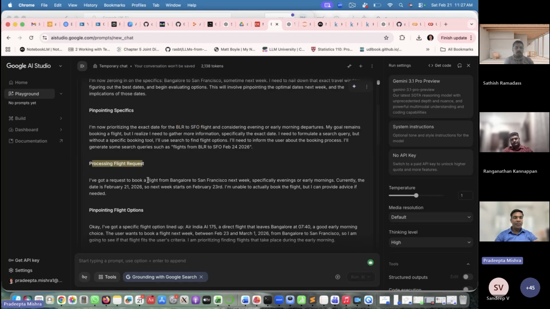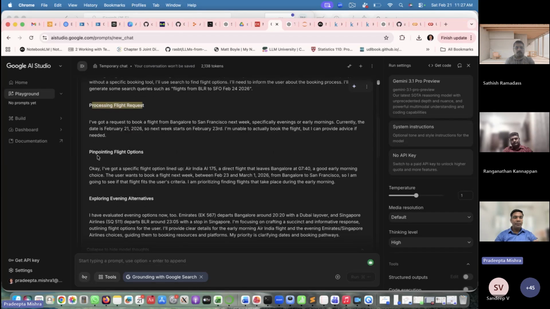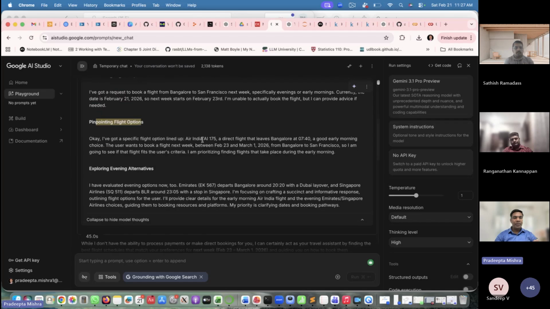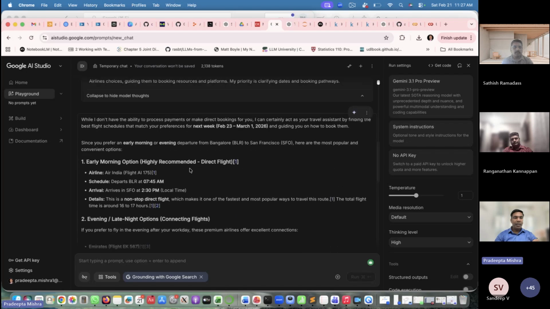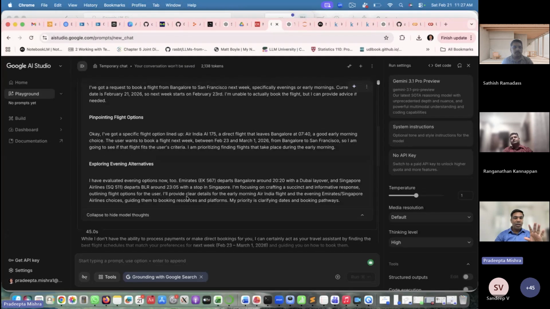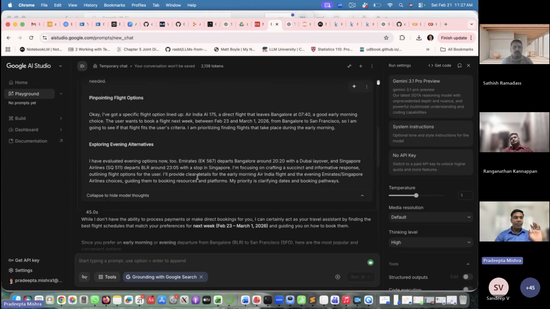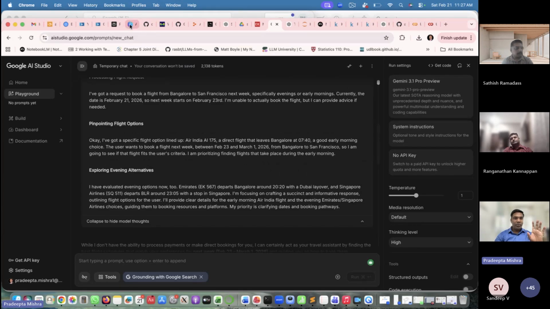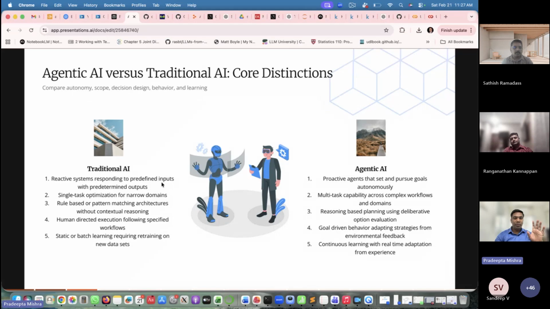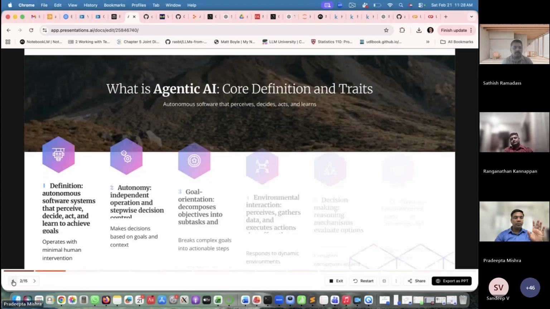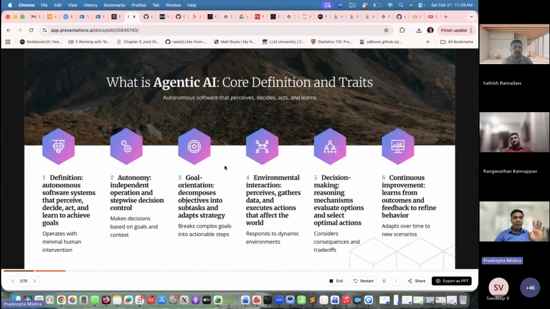flight request. Now this is the flight request. Then pinpointing the flight options. There is Air India AI 170, AI 175, exploring evening alternatives, Emirates EK 567, and then breaking it down. So these are all thinking mode, and this is going to be part of your planning process. I'll go back to the slide again. Now what happens here? In the previous slide, we spoke about. Yeah, so this is the previous slide.